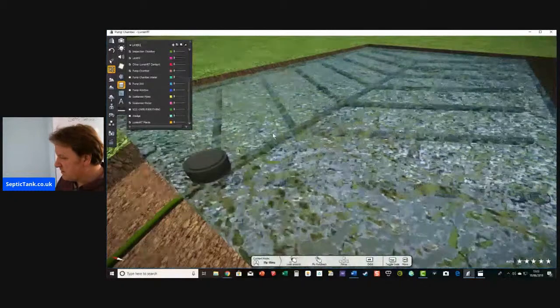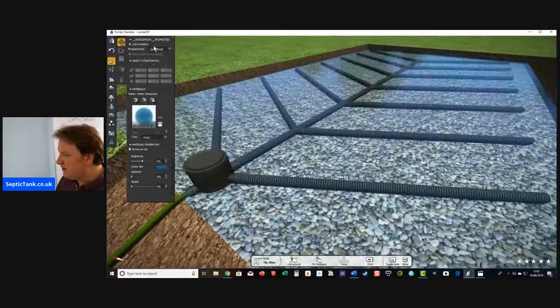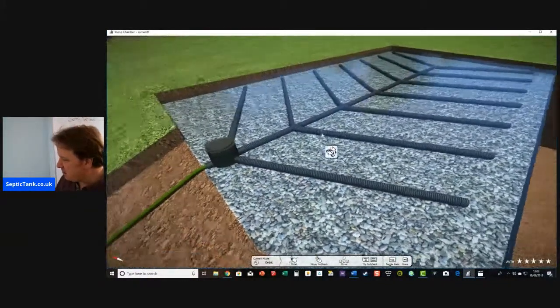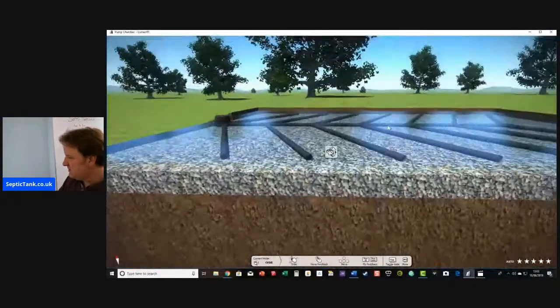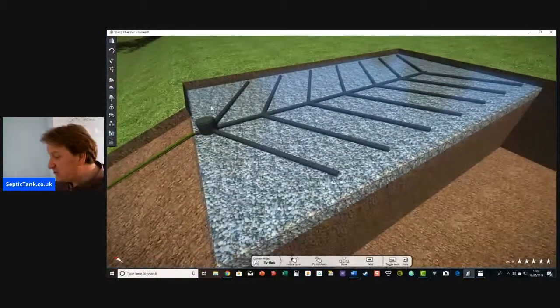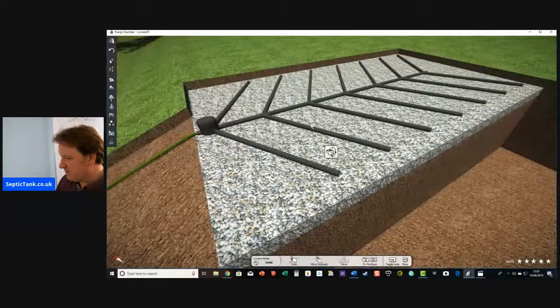Look at that. So let me just slow that down. That's going a bit too fast, that is. So let me just, there you go. Look at that. How cool is that? So it makes its way up and then it goes and is discharged into the soakaway here. Look at that. That's cool, isn't it? All right. And then from there, the soakaway can naturally do its job and soak away into the ground. And that's it.